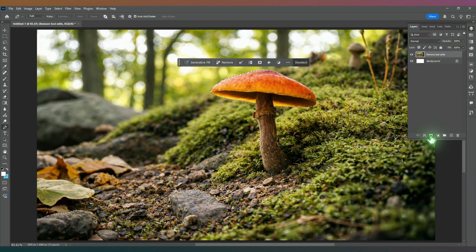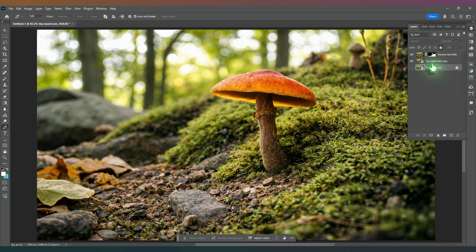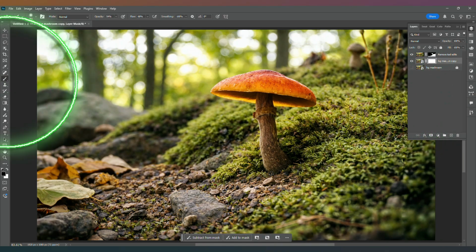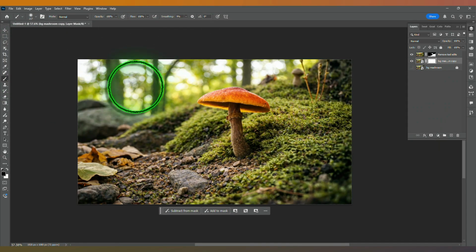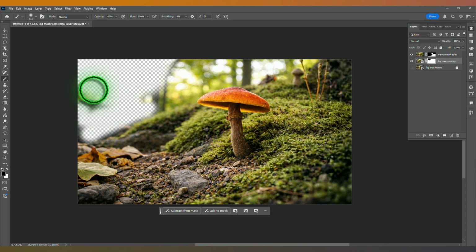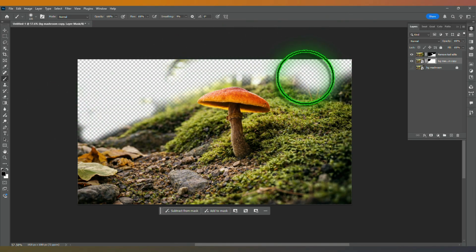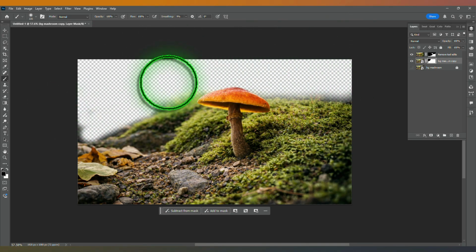Next, create a mask for it. Unhide this layer to reveal the original mushroom background. Add a layer mask to this layer. Then select the brush tool and increase the brush opacity and flow values. Now erase this area from the second mushroom background layer, something like this. Very nice.